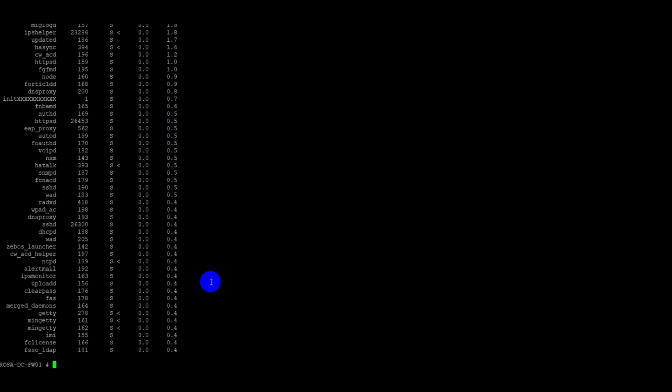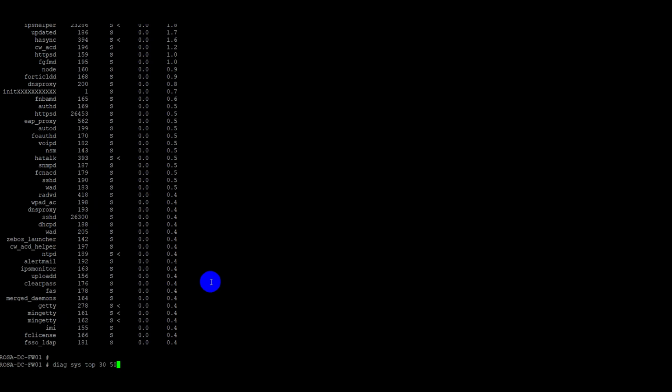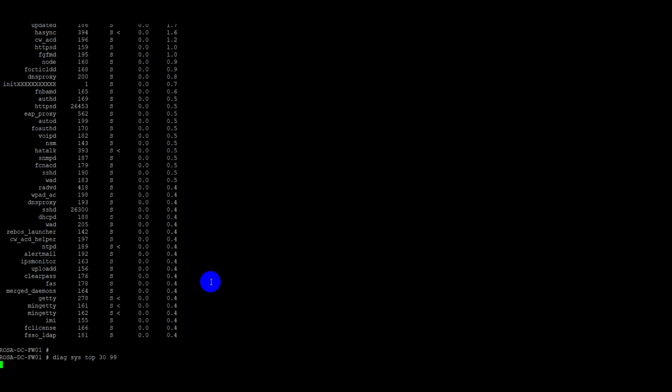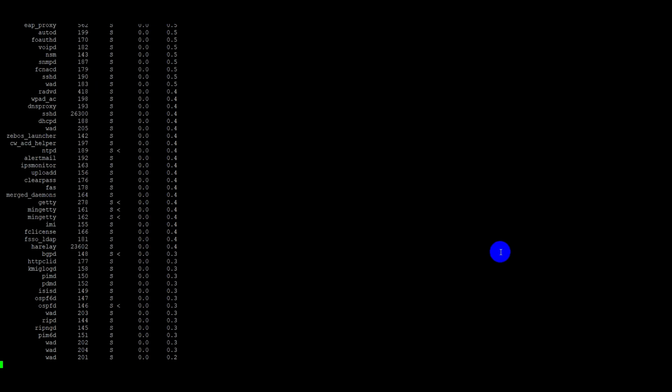Similarly, you can exit the loop by pressing Q, and if you want to see more processes, let's say 99 processes, now it's showing me all the processes that are running on the firewall. As you can see, most of the processes are either in sleeping state or running state. And this arrow means that this process has got a higher priority. So whenever any process has this less than symbol, that means this process has been assigned a higher priority.